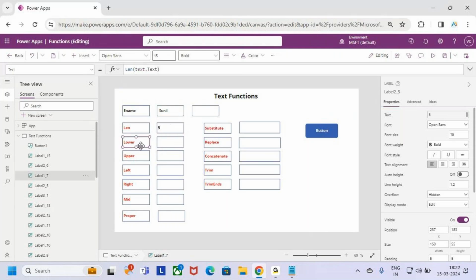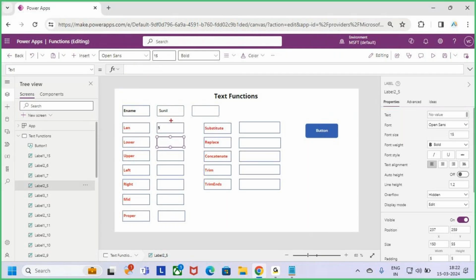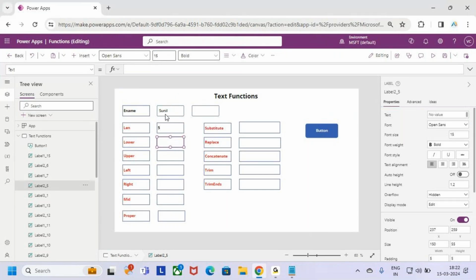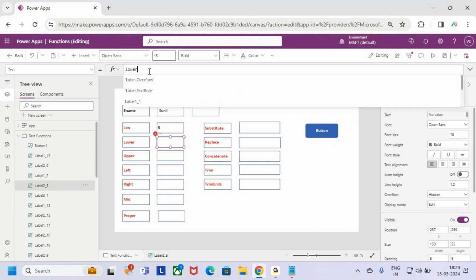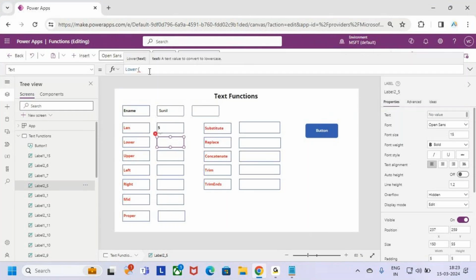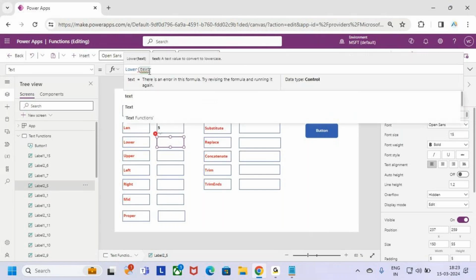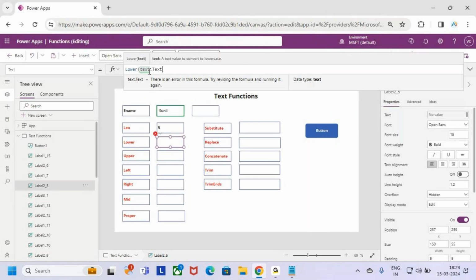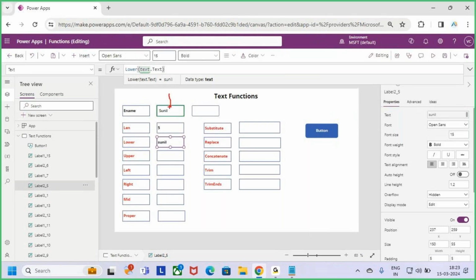And next one is lower. Now what's my requirement here is, let's say I'm going to enter the employee name in uppercase. I want to convert it into which case? Lowercase. So the function I'm going to use here is lower. Now, txtInput.Text. So whatever value I enter here, I want to convert that value into lowercase.